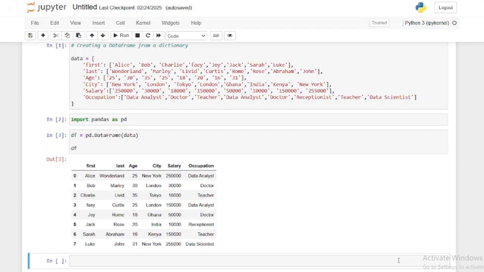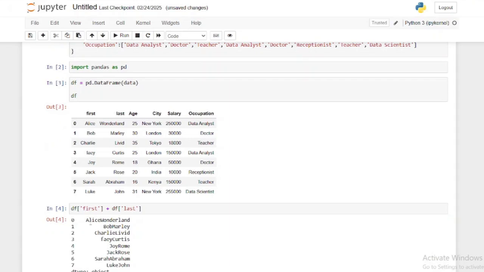To do this, I can simply concatenate these two columns together by using the plus sign. Remember, when you are adding two strings together, you can make use of the plus sign as it will concatenate those strings together. So we can say df, let's call the name of our columns first, and we'll be calling the plus because we want to add these two columns together, and let's say last. If I go ahead and run this code, you see we'll be getting these two columns concatenated together. You have Alice Wonderland, Bob Marley, Charlie Livid, etc.